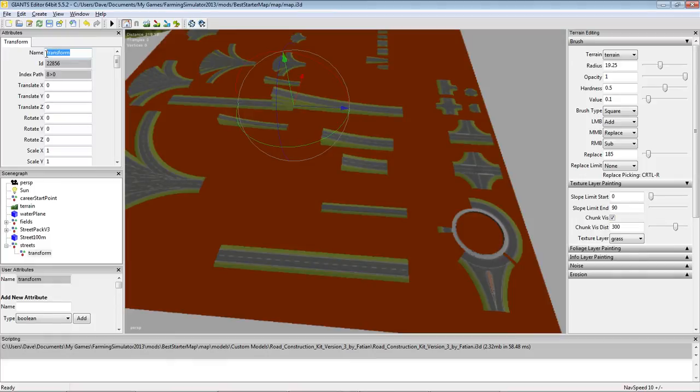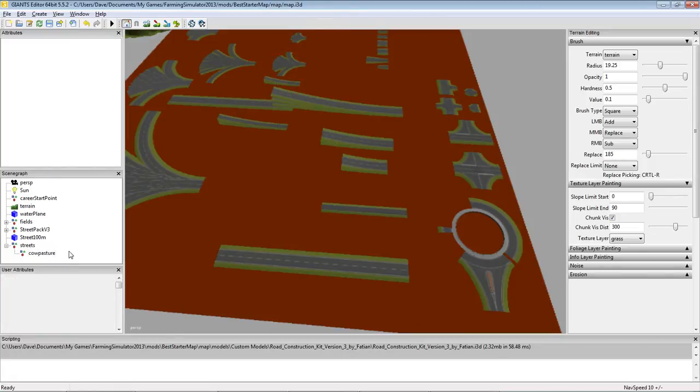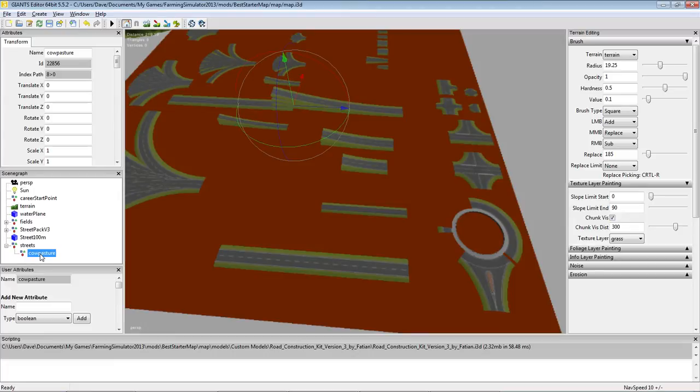Let's just say I'm making the streets around the cow pasture. So let's type in cow pasture and push enter. Okay, now what that does is that changed it into this. Now this cow pasture is going to be different because with the streets, you always want the main part of the hierarchy to be at 0, 0 in the middle of the map. Now this cow pasture is going to be where your cow pasture is.